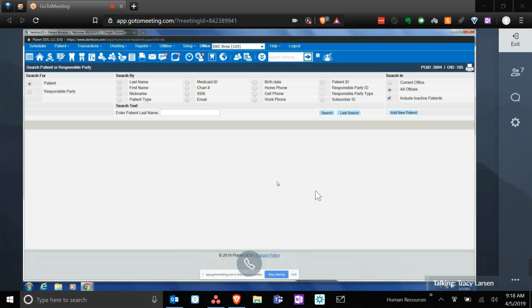Alrighty. So when you first log into Denticon, the first screen that you're going to see is this screen. You're going to notice your name up at the very top left corner. Do you see how it says Denticon, patient window, welcome, and then the name of the user? The system does track who's logged in, so it is important when you're doing documentation that you're under the correct login.